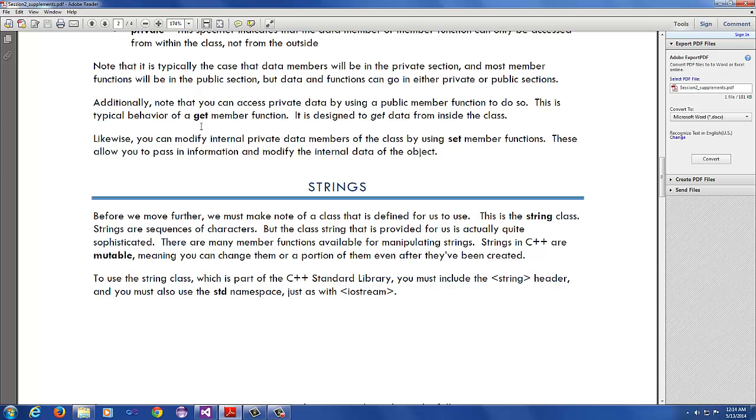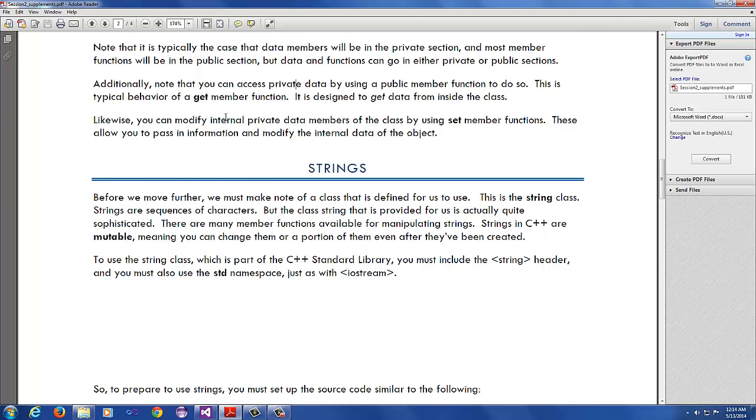Additionally, note that you can access private data by using a public member function to do so. This is typical behavior of what we call a get member function. It's designed to get data from inside the class. Likewise, you can modify the internal private data members of the class through a set member function, what we call the mutators or modifiers. These allow you to pass information and modify the internal data of the object.